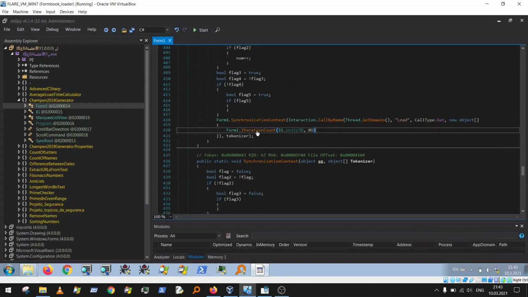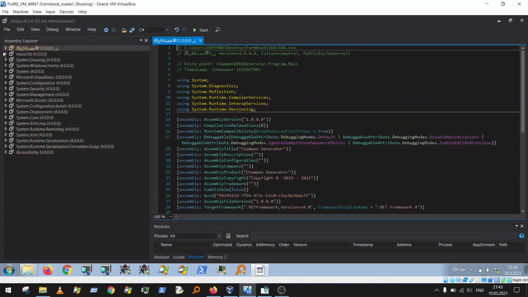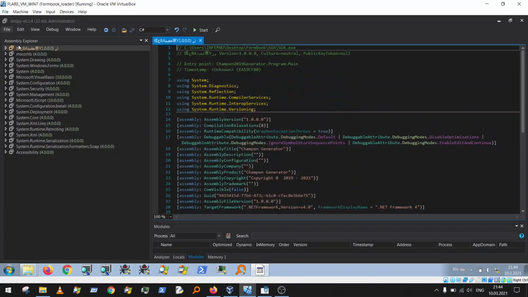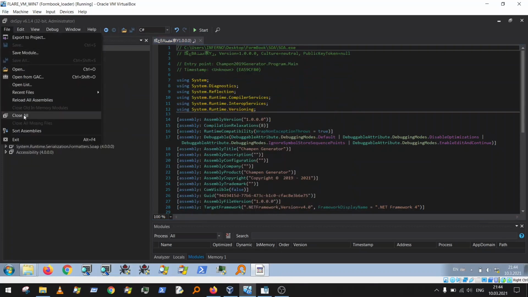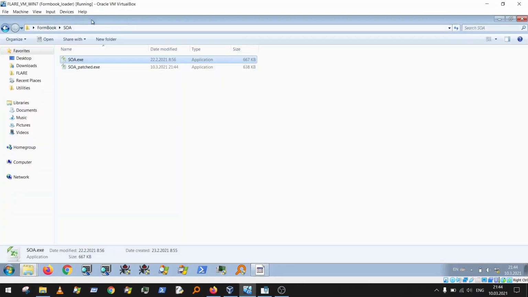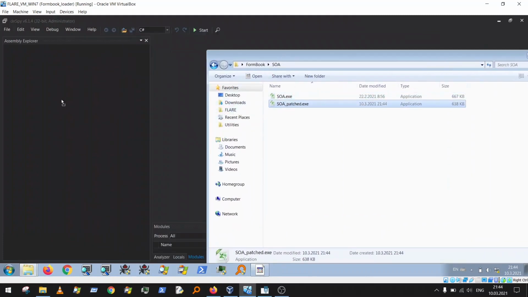Well, now we have our patched original sample, so just save it. File, save module, and save it as SOA patched. Okay, again, file, close all, and find the patched sample. Yes, it's here.